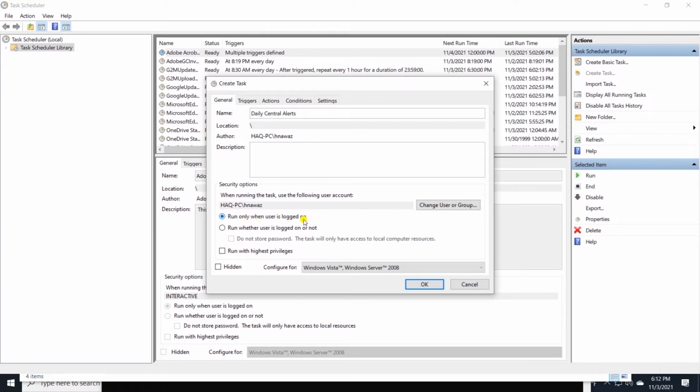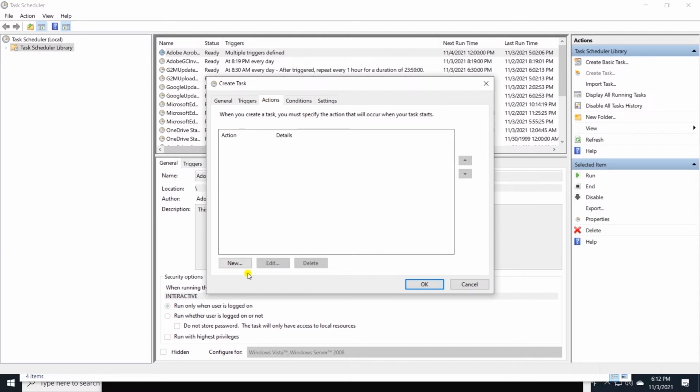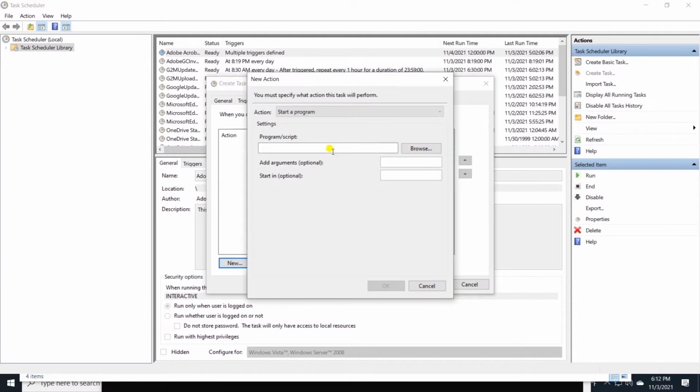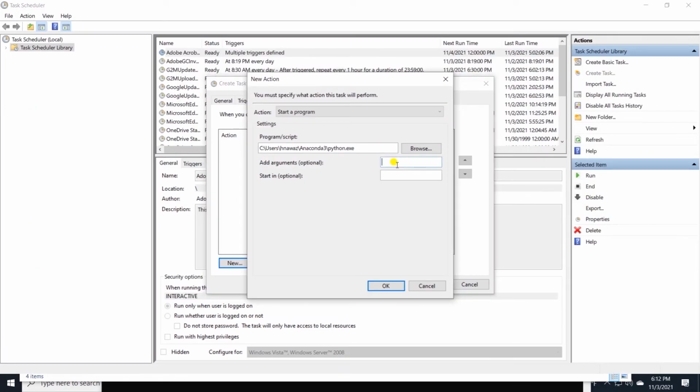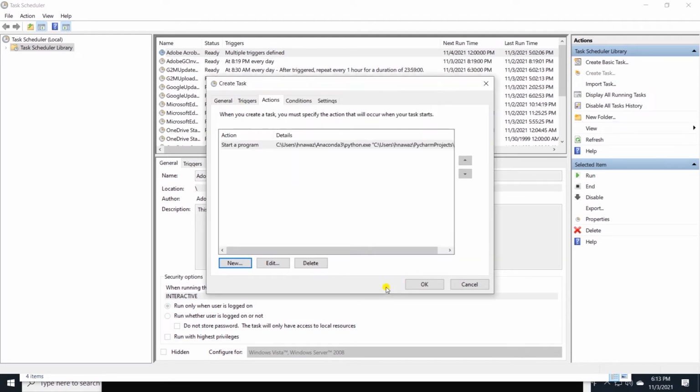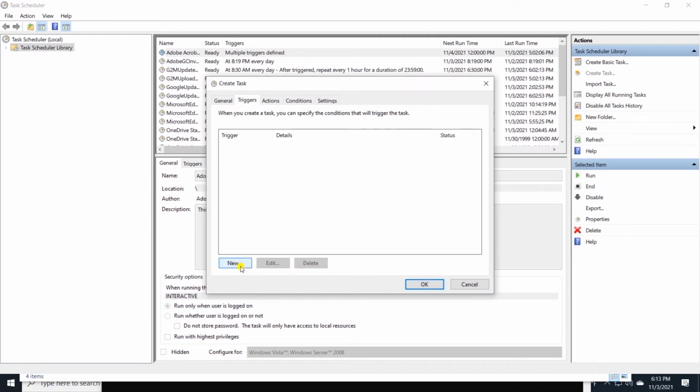Here we will cover the run only when the user is logged on scenario. Let's head to the Actions tab and click on New. This will bring up the Action dialog box. Under Program/Script, we will provide the Python exe location. I'll go back and copy the script location, and we will supply this to add arguments. File location must be in double quotes, and I will add the file name. My file is called app.py. I will leave the action to start a program and click on OK. Our action is set up.